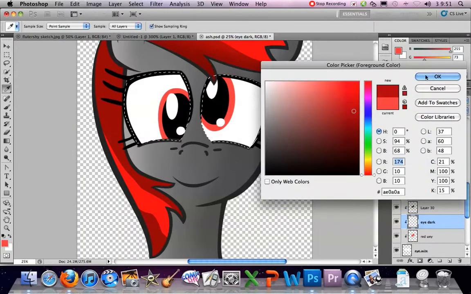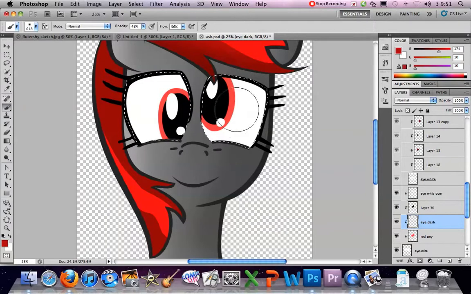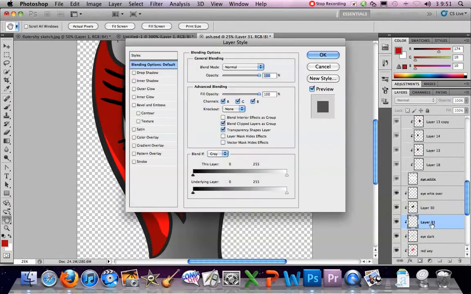I'm going to make it like a blood red. I'm just going to kind of go through and paint that in. Oh crap, I did the wrong thing. Okay. You don't want to have the eye selected, you want to have the red selected. So it's like that and not that. So you're going to want to do that, and paint on the dark, and then you make a new layer for the eye light.